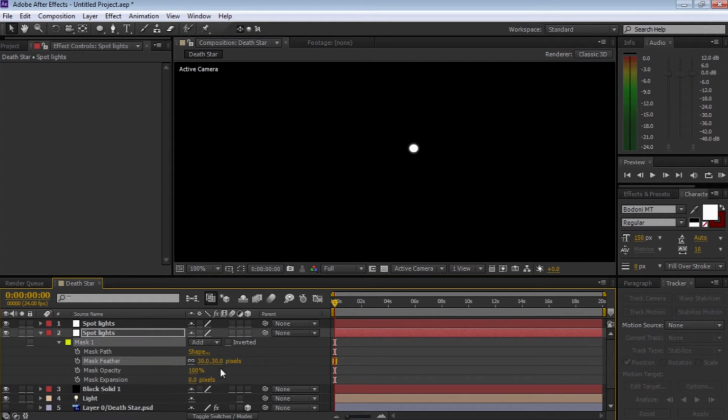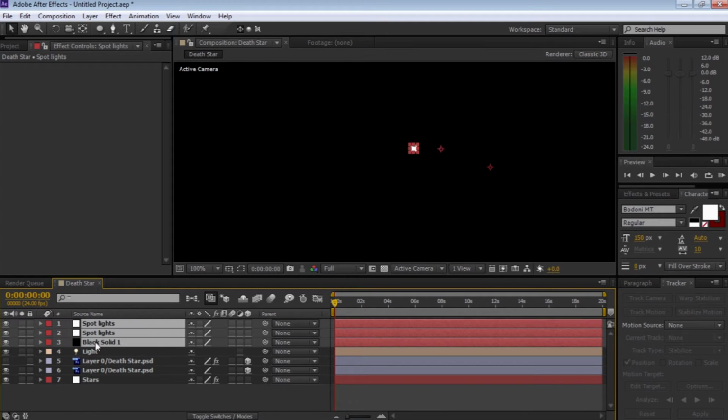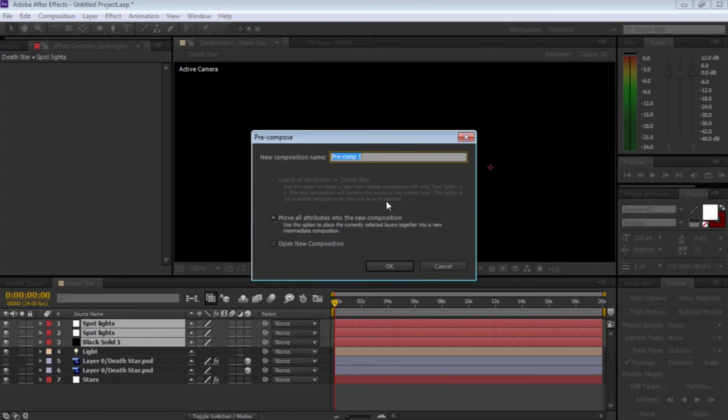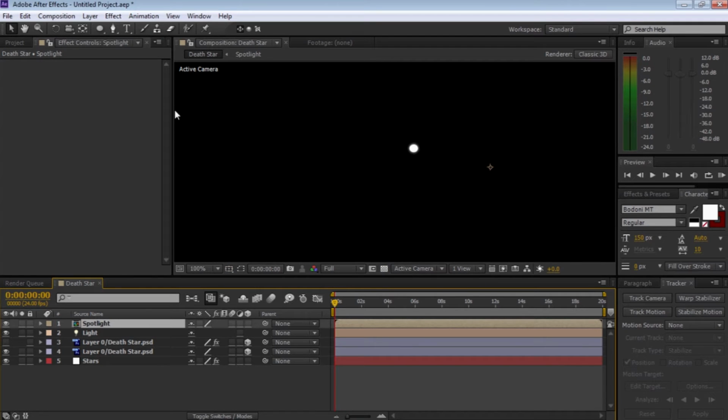Once we've done that, we're going to select the two white layers and the black layer, and I do this by using the Control button. And then I'm going to go to layer, pre-compose. The next thing that we're going to do is I'm going to call this stars once again, and make sure that we've got move all attributes to new composition, and then select OK. Now this is going to be the base of the laser.